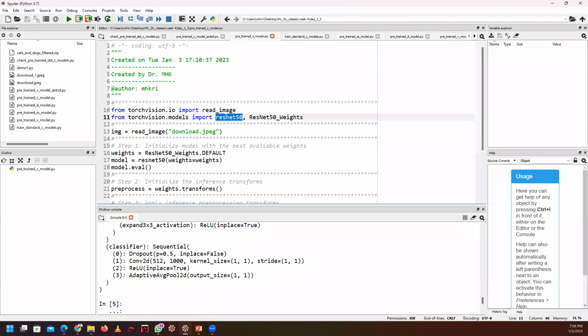So here we have this ResNet 50. You know what ResNet is, right? Here I'm downloading this ResNet and its corresponding weights. You know what weights are, right? What is a weight?